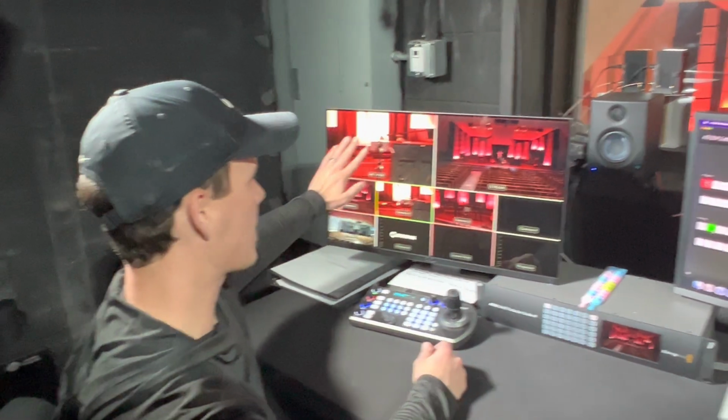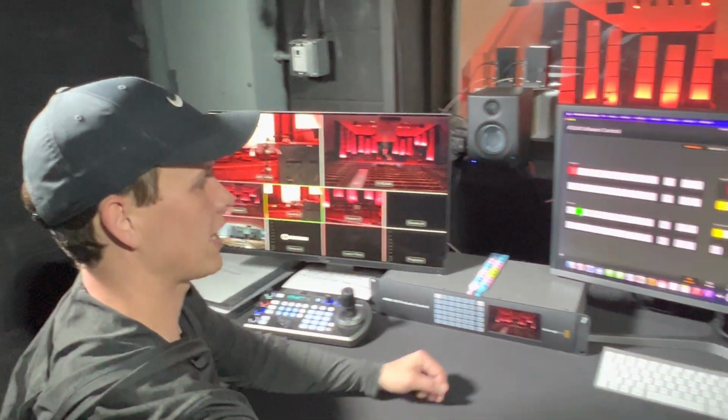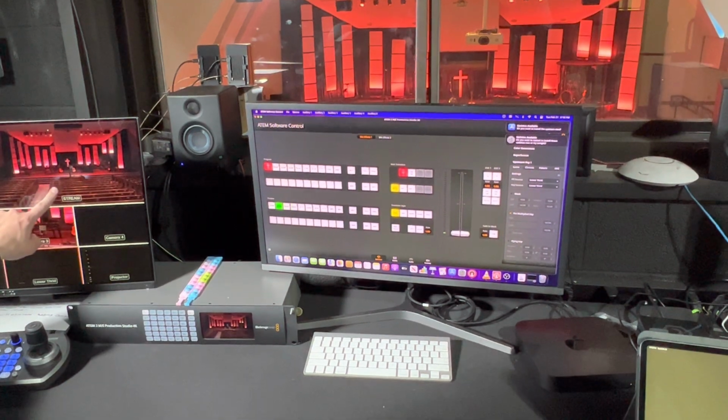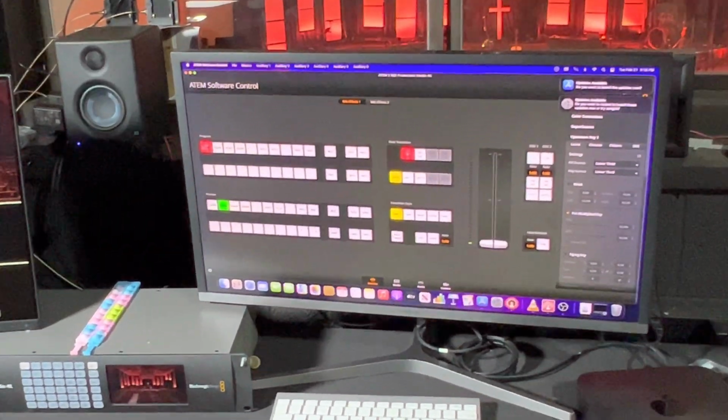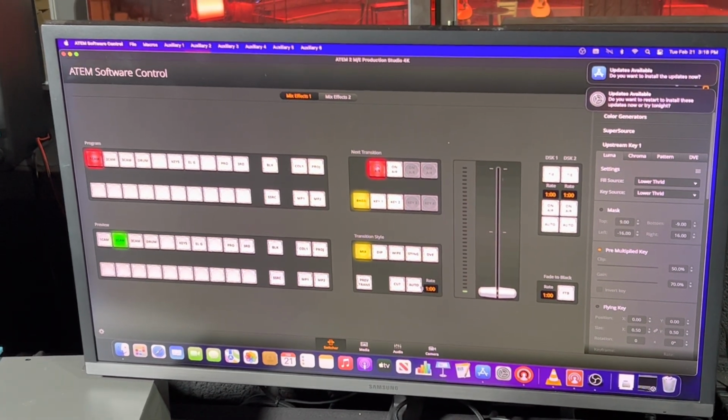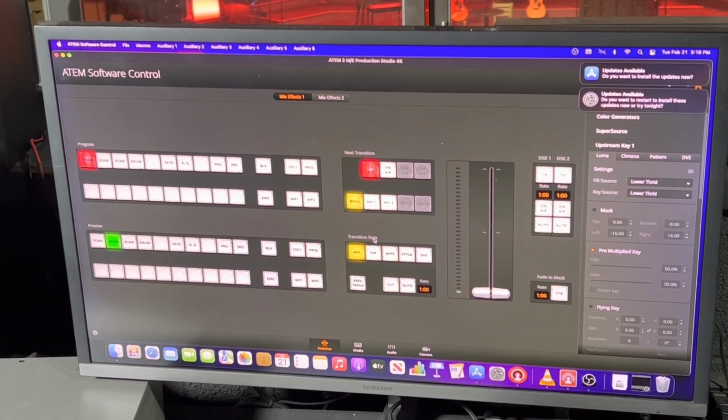So let's say I'm happy with camera 2. Right now camera 2 is in my preview screen, and camera 1 is what is going out to our stream. The easiest way to get that to transition to the other camera is this button right here, transition style.